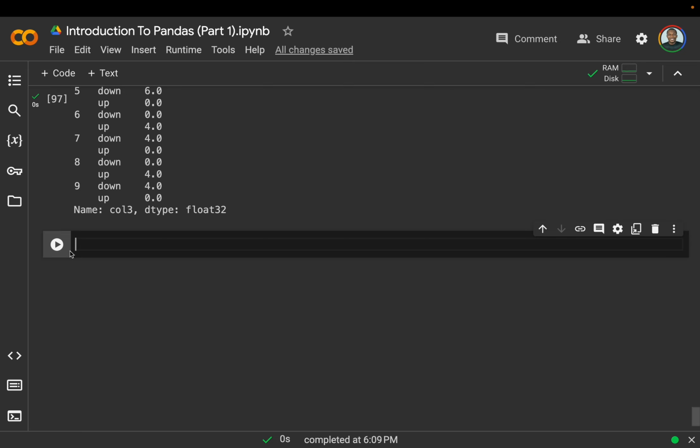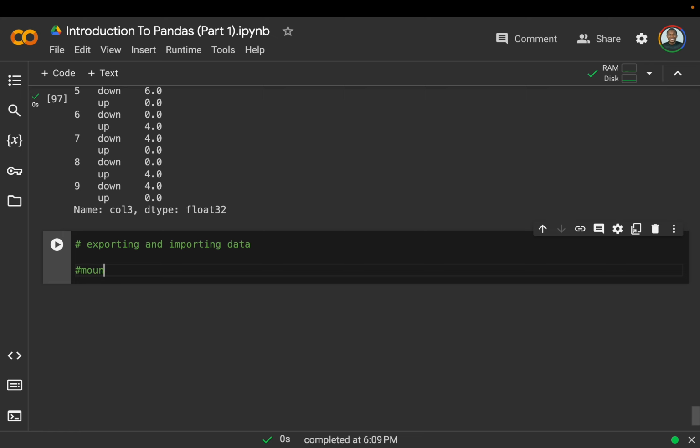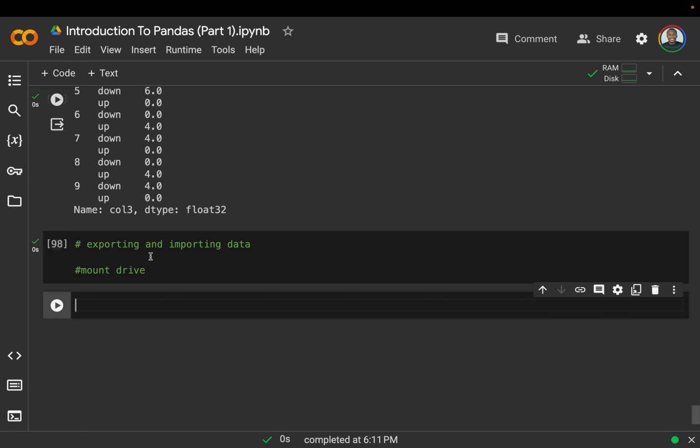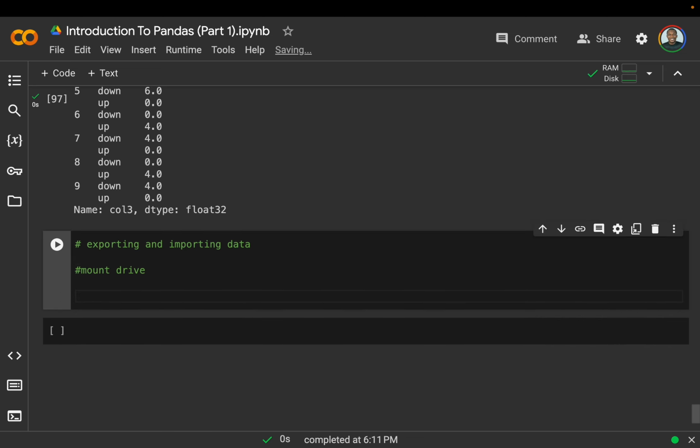So the first thing you do within Google Colab, to export something into the drive or import something into the drive, is you need to mount your drive. So I'll call this exporting and importing data. The first thing is to mount the drive. There's nothing to mount over there, it's just a comment. So you just say from google.colab import drive. That is the first thing.